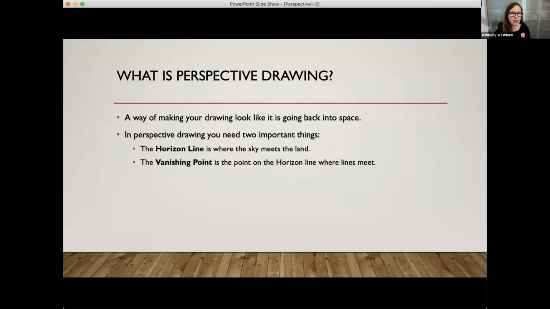We have been talking about perspective drawing. I just want to do a quick reminder about the things we talked about last time. Last time we talked about horizon line and vanishing point, and how to find those. The horizon line is where the sky meets the land, and the vanishing point is the point on the horizon line where it looks like all the things that go back into space meet. That should be something you remember from last time.